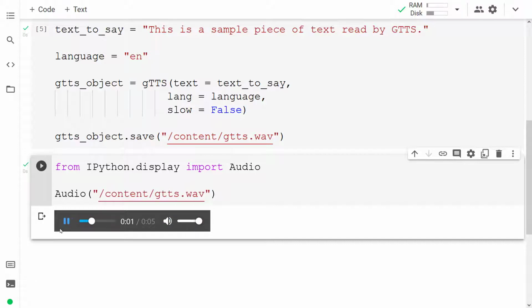This is a sample piece of text read by gTTS.